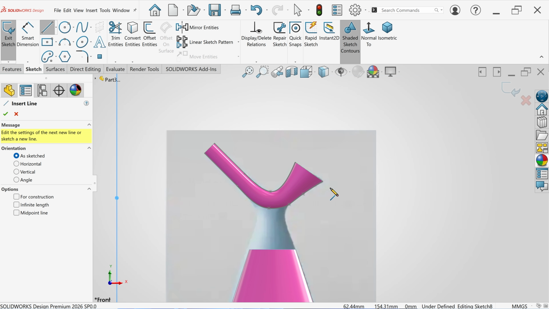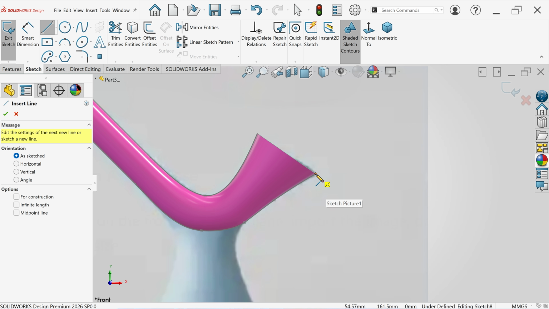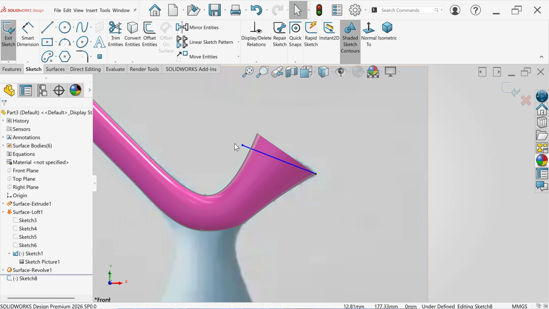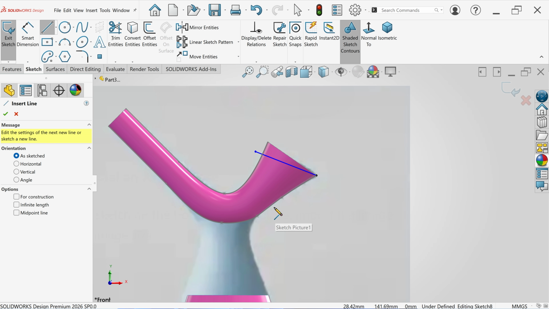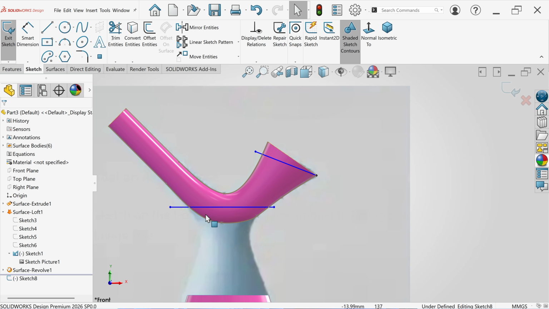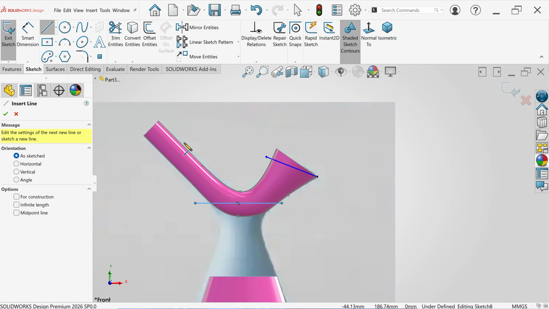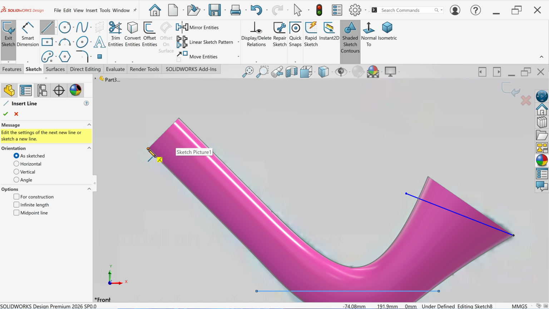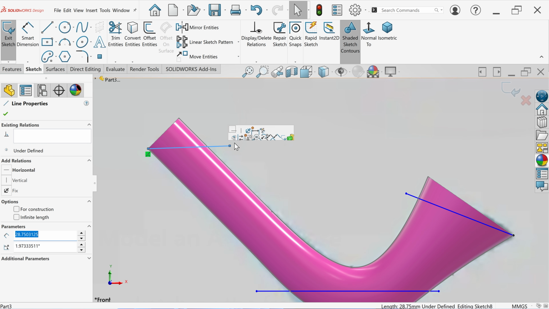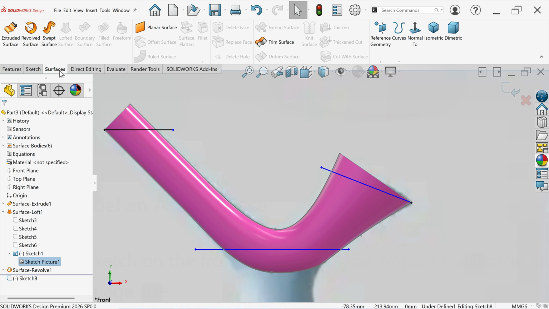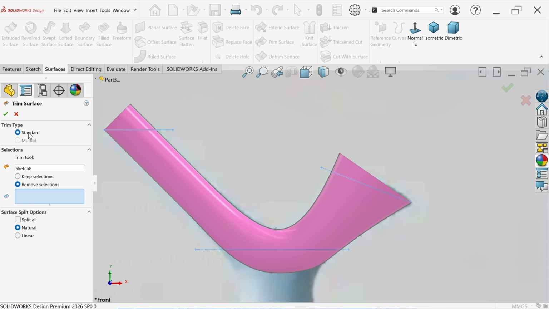Now I want to trim some portion. Something like this. Then again, make it horizontal. Again line, and make this horizontal. Now go to surface. Apply trim surface. Standard sketch, remove selection. Select this face, and this face. Remove.